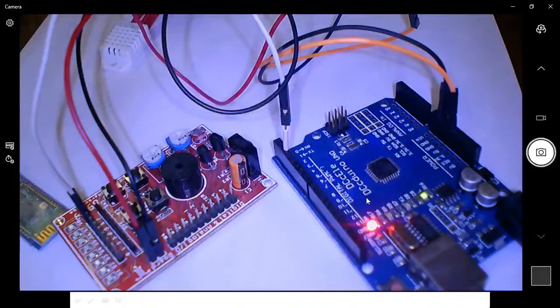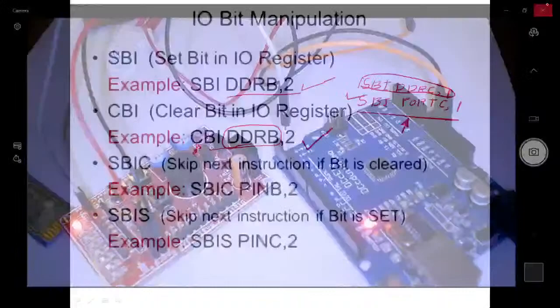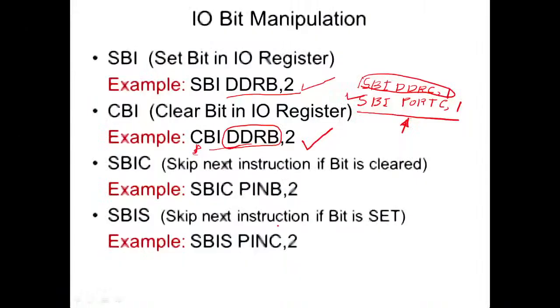But suppose I am connecting a motor or a relay or LEDs, then I have to define that particular pin as an output pin. We will switch back to this board. First let me discuss this part. So the pins at which we want to connect the input devices, on those pins we will clear the corresponding port pin.